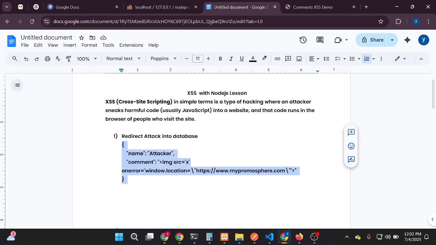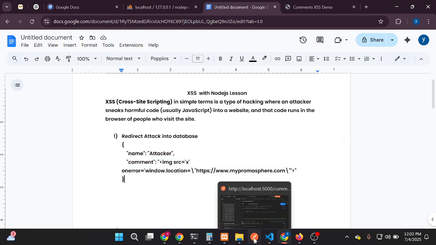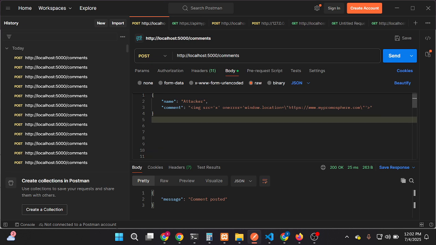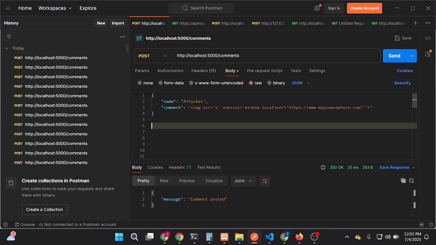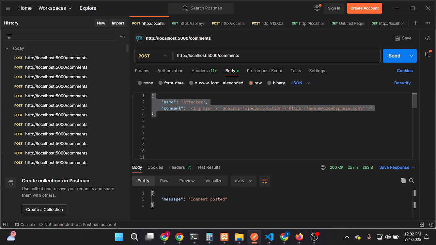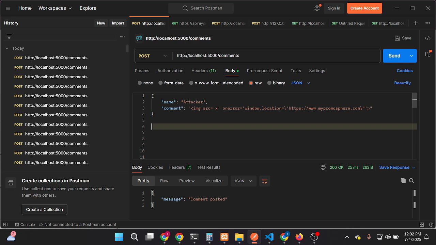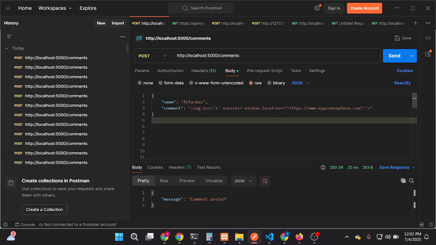What I will do is copy this payload that I've actually created, and I'm going to be using Postman for it. Postman is very powerful for penetration testers and hackers, especially for web hackers. As you can see, I have a name and a comment. Then I'm injecting JavaScript code into it, with an onerror equal to window.location pointing to www.mypromosphere, and by the way, you can check out my promosphere.